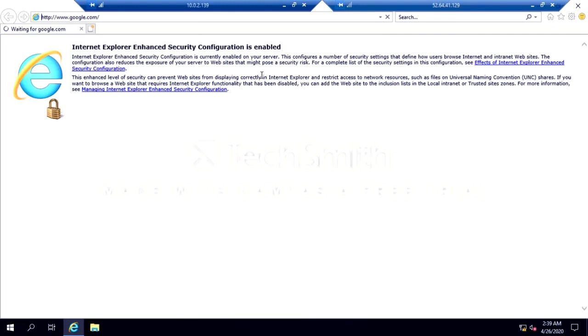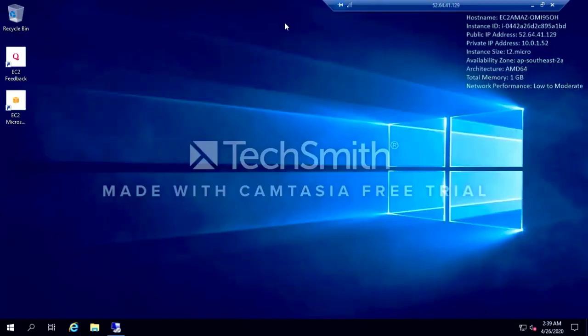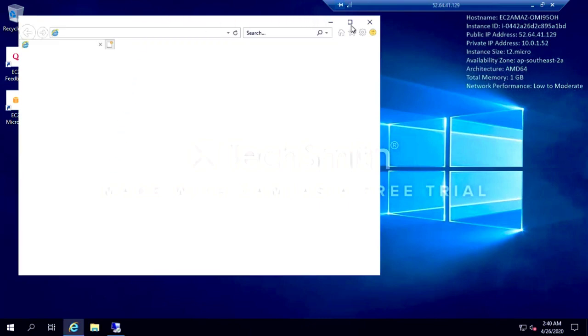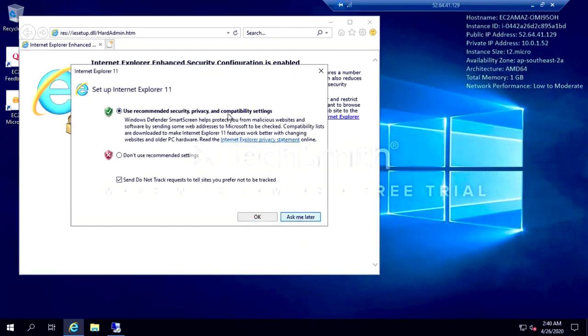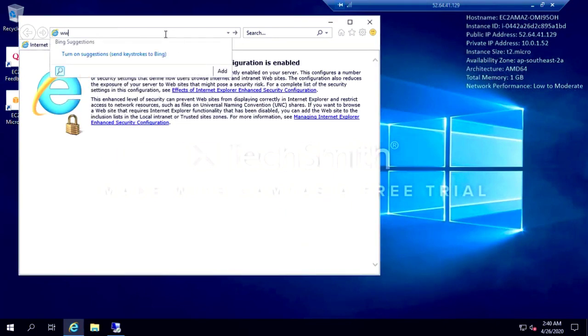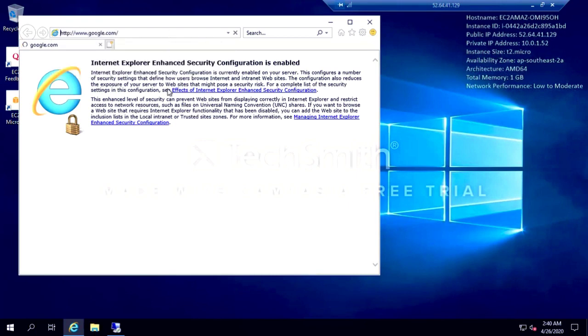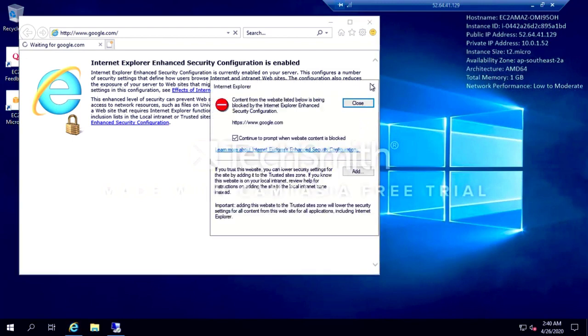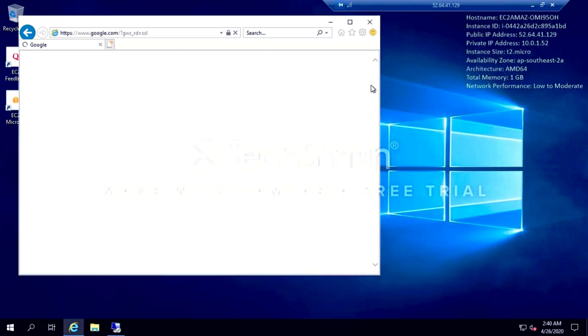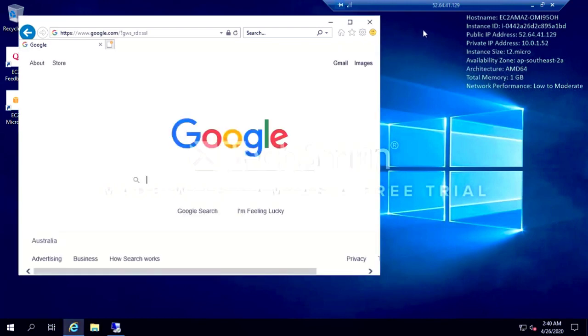it will not run. But if we minimize it, I'll come to this machine, and here the internet is available, and if I open this, the internet is working on the public machine.